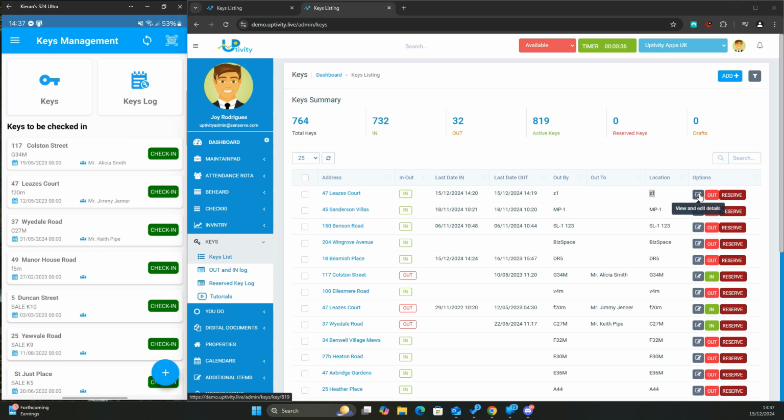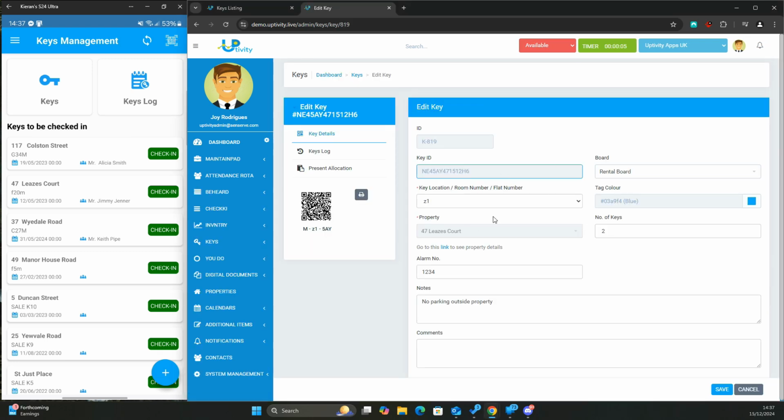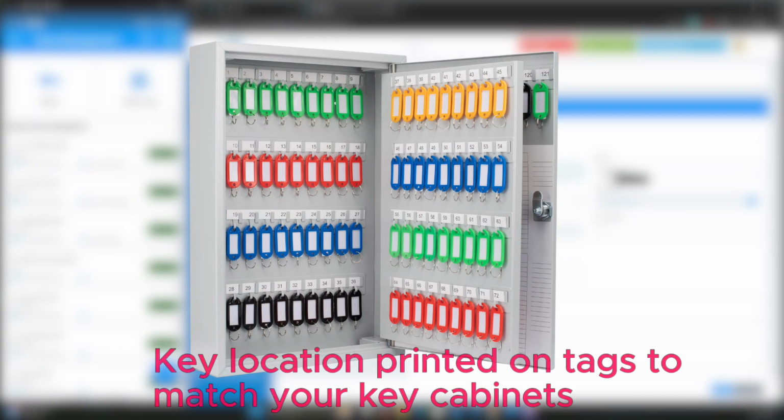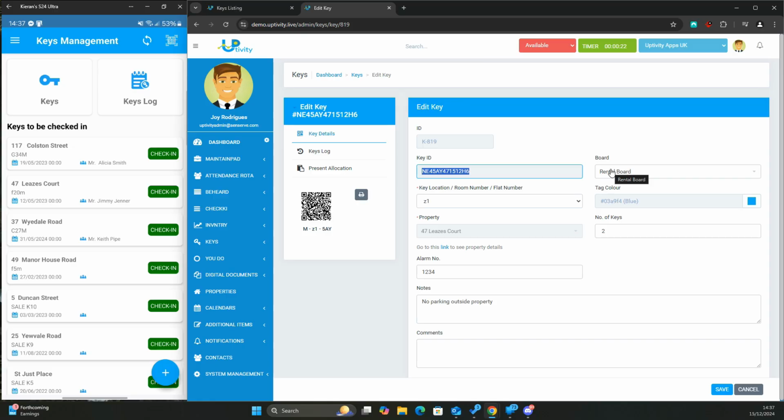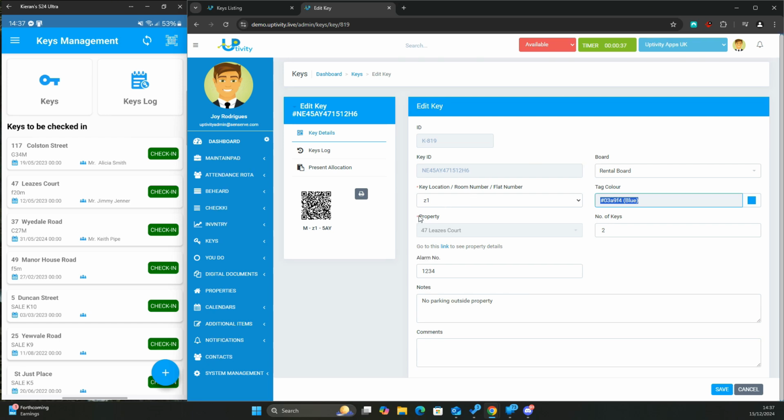For example, if I choose to edit the key first, you can see the information around that key. We generate our own ID, and which board it's for. At the moment the system allows different types of boards. We do a lot of work with letting agents and landlords, and typically they have two or three boards for managed properties, rentals, and sales. So the system creates a digital board which you can use against the key. The key's location or tag color is not relevant, but if you're using our Epson printer, which I'll come to shortly in the video, it is. Then there's the property the key is against, the number of keys, the alarm number for that property, and any notes.